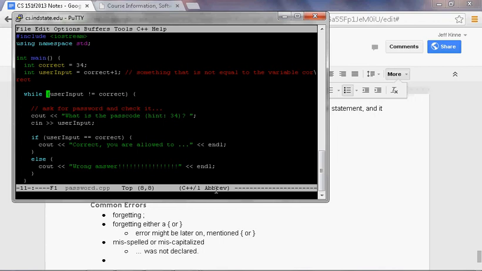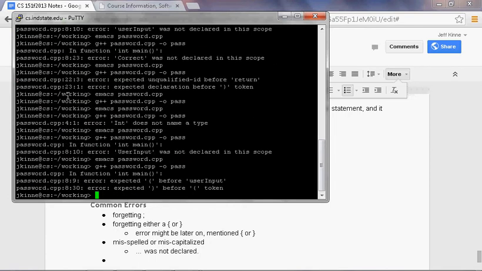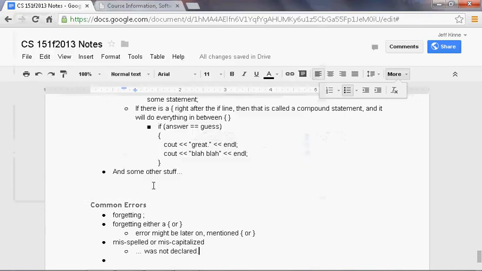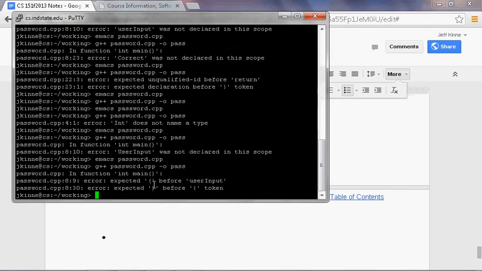After your while and after your if, the condition here is supposed to have parentheses around it. If you don't, it'll say you expected parentheses. So you forget parentheses around an if or while. Something that comes up.